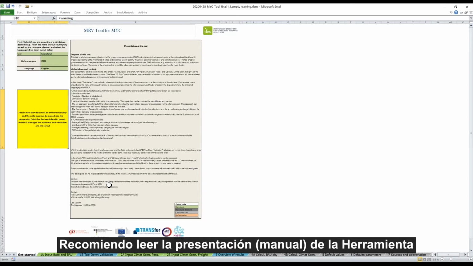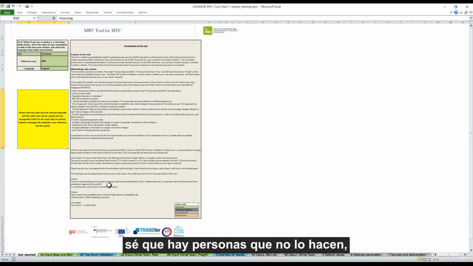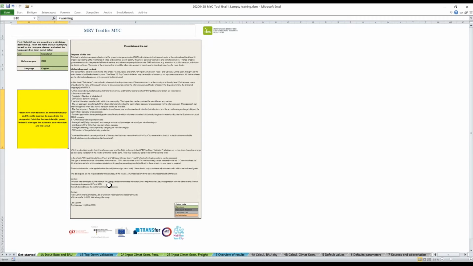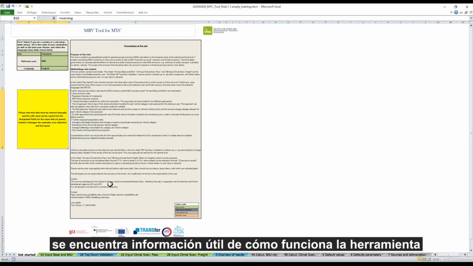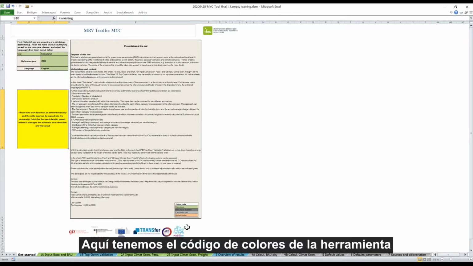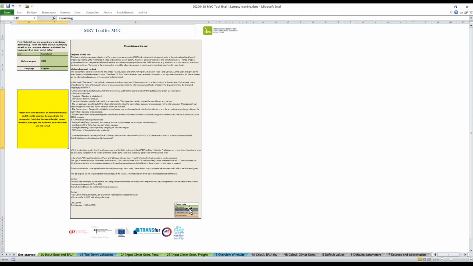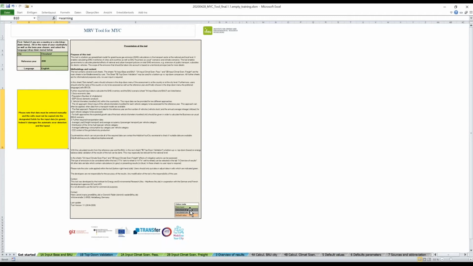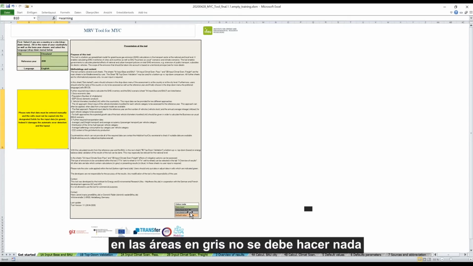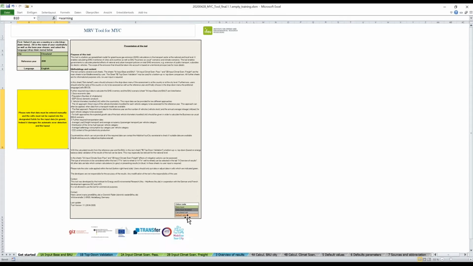I recommend to read the presentation of the tool. I know that some people don't do it. Really try to read it. It's not very long. So you have a bit of insight how it works. And you have here the color codes of our tool. You have data input. That means you have to enter data. They are in green. All the gray areas, you don't have to do anything into it. And the default value neither, but it shows you eventually default values if some default values are available for you.